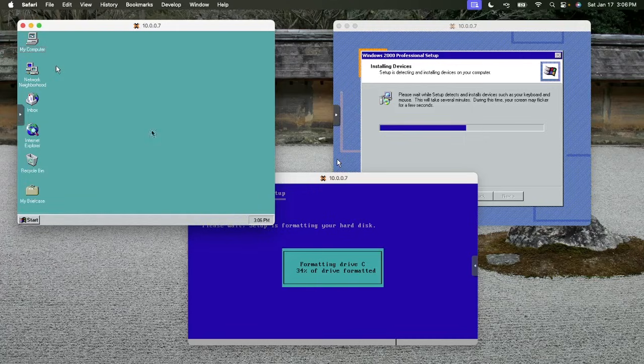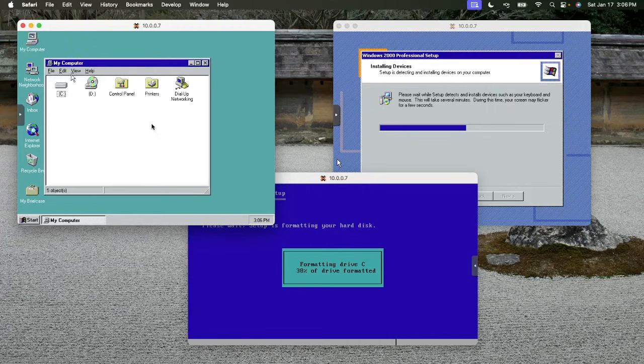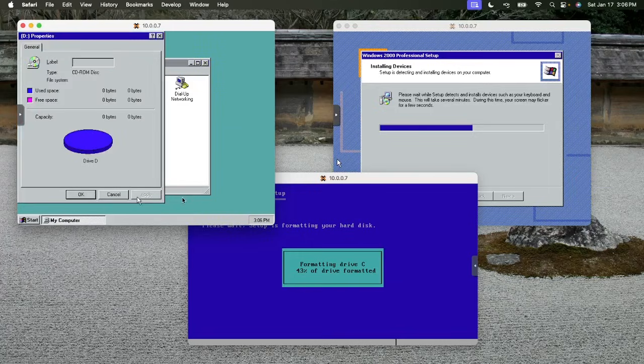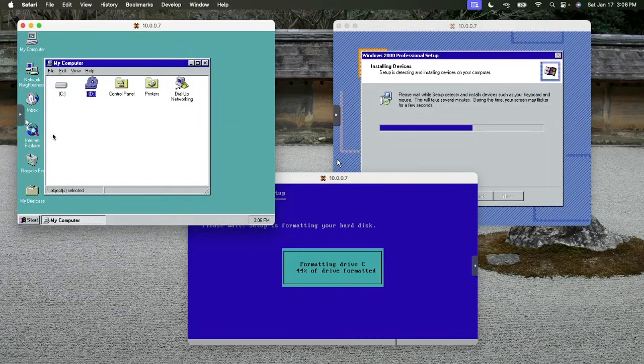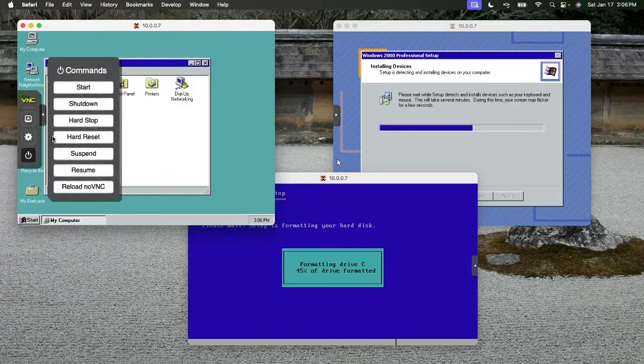Oh, right. I want to set up my networking drivers. So I'll put that in, actually. Let me switch. I just switched my drive out for the networking drive. My computer. Here we go. D drive. D drive is not accessible. Incorrect function. I have no clue.